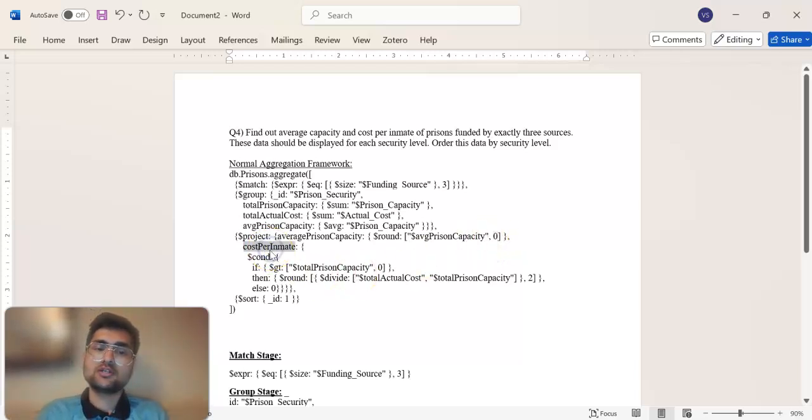And for cost per inmate, we will first check a condition. Only if the total prison capacity is greater than 0 will we proceed to divide, because we cannot divide anything by 0. Then we will use the divide operator to divide the total of actual cost by the total of prison capacity and round it off to 2. Or else we will keep it as 0. In the last stage, we will use sorting to sort the data based on prison security.